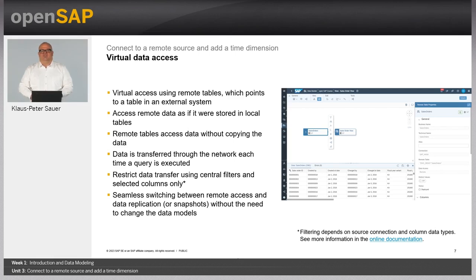The data is transferred through the network each time a query is executed. So this also affects the source system, where the data is pulled on every access. That is why the data transfer can be restricted using central filters and selected columns only.